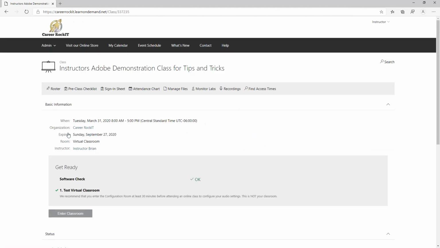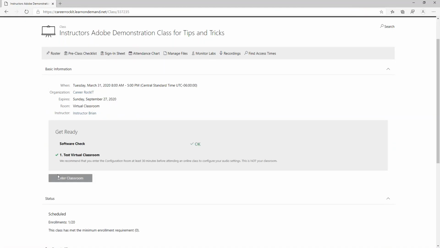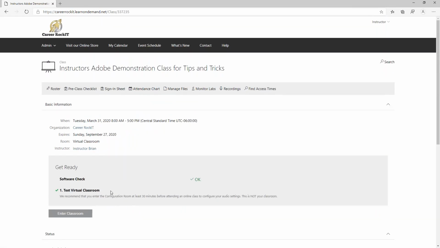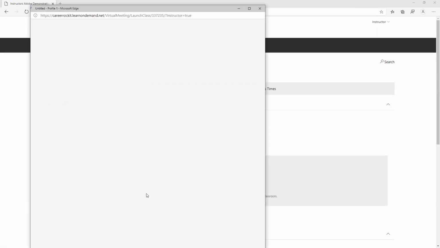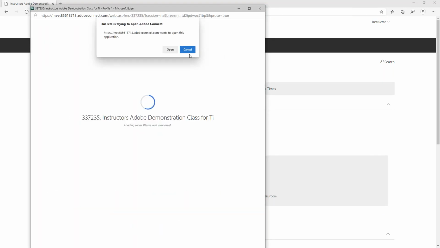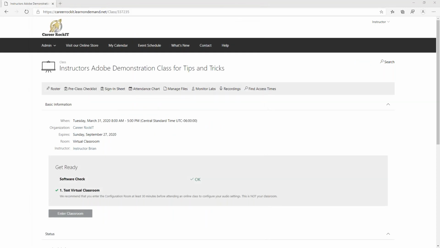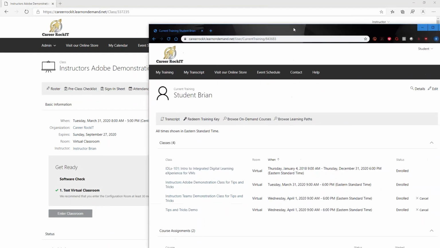And click on my Adobe demonstration class. Notice that I have my enter classroom because today's class is going on and I can enter that classroom, as well as a launch button for my lab. I am going to go ahead and enter the classroom, and this takes just a second to spin up. And while I'm spinning this up, I'm going to close up this extra window. I'm also going to do the same for the student.